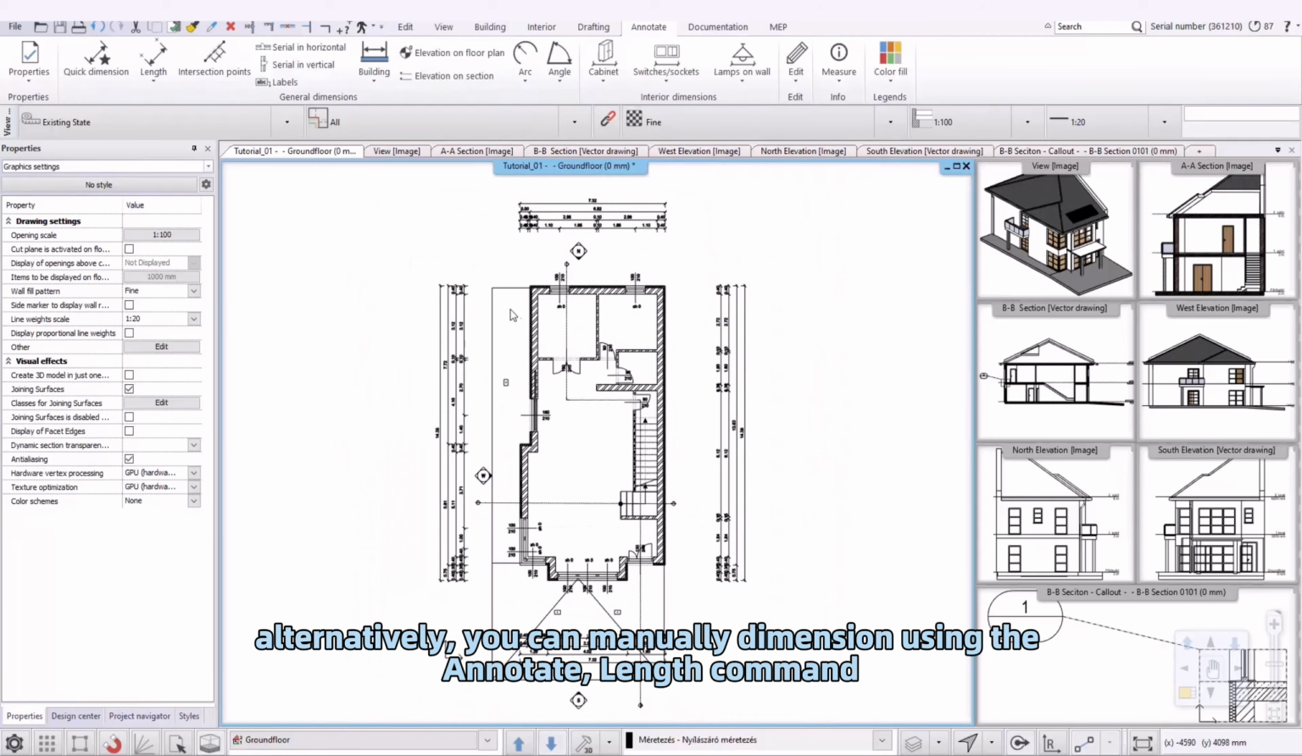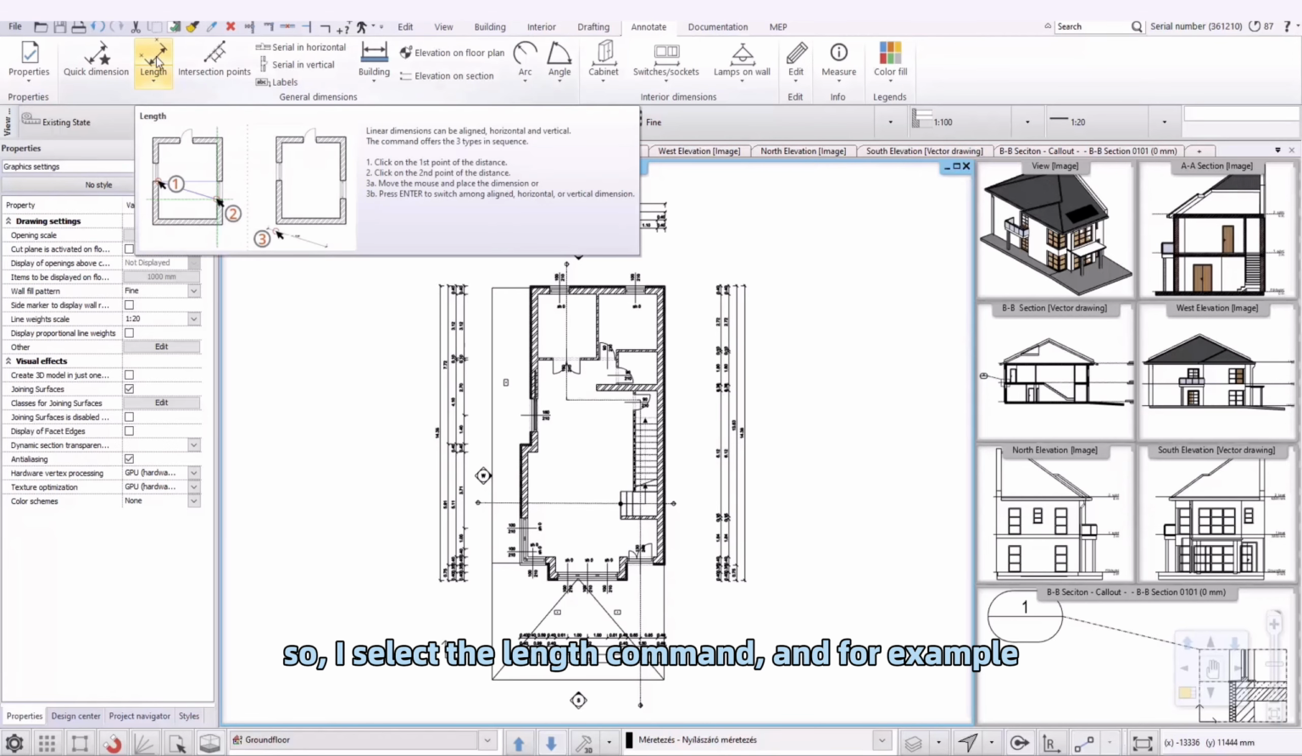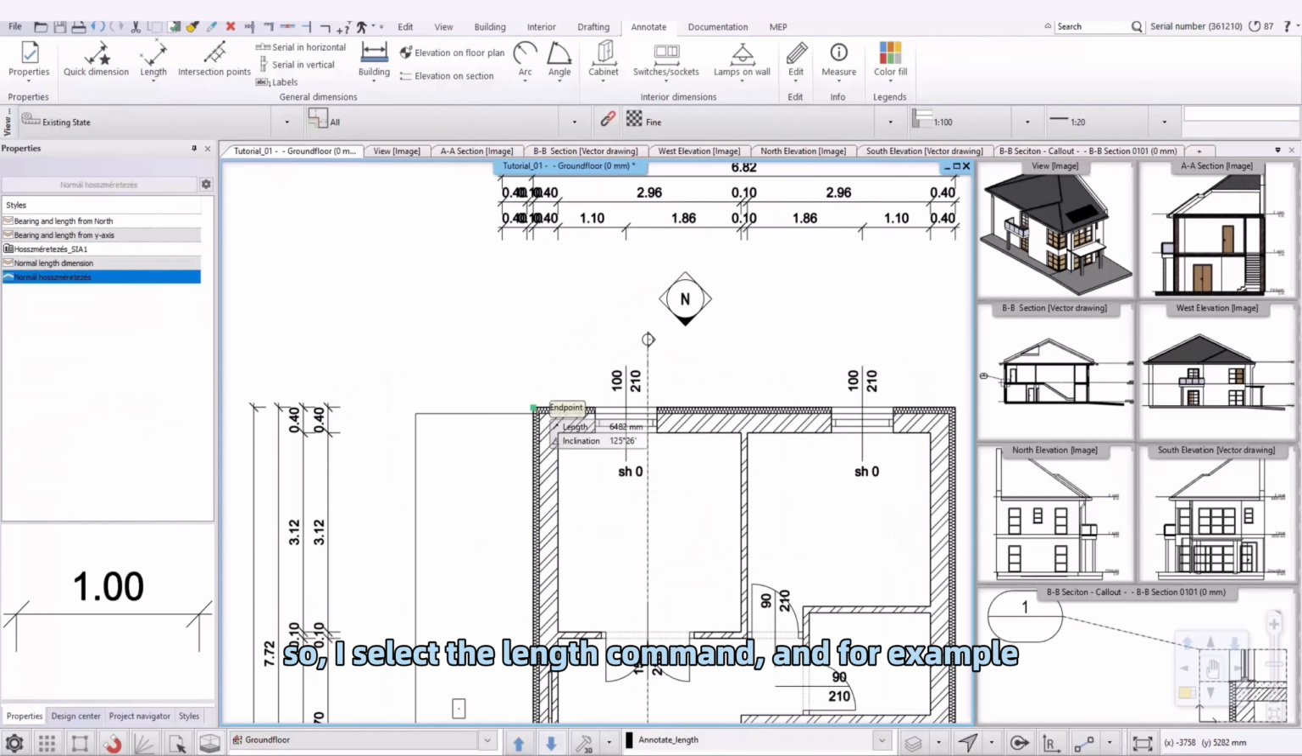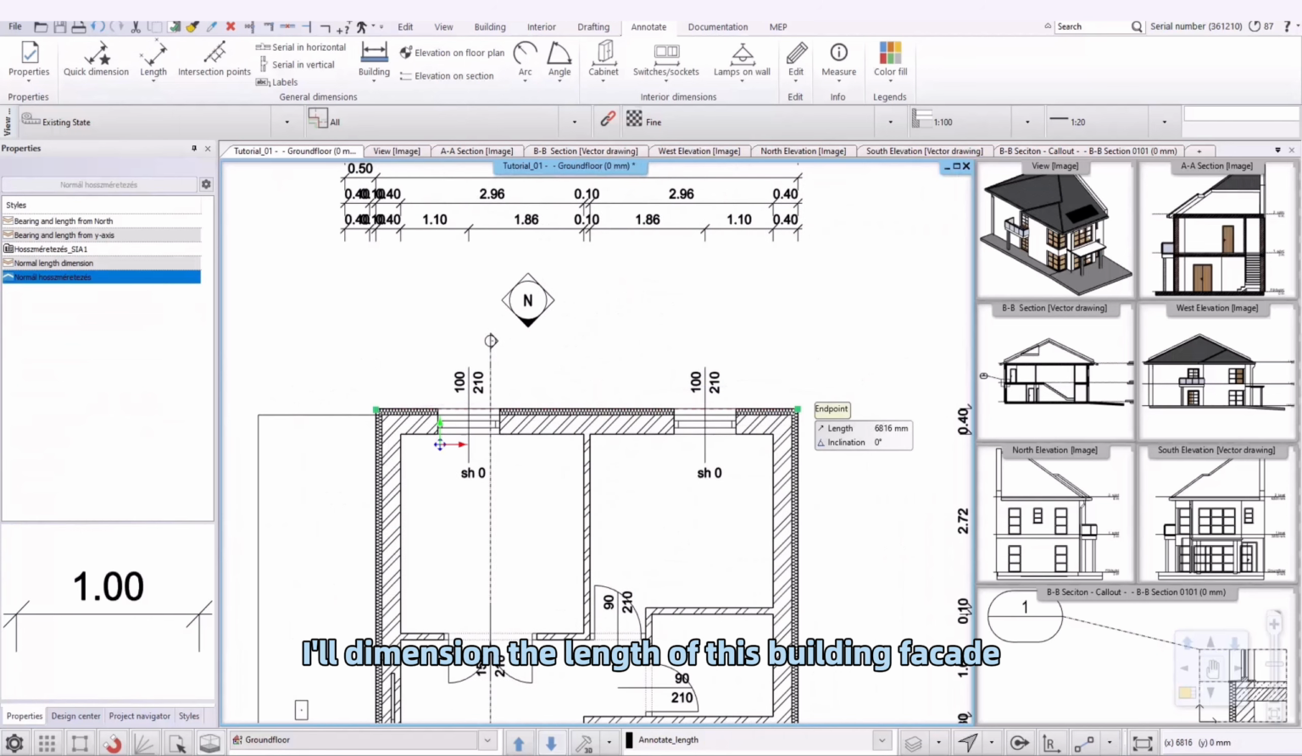Alternatively, you can manually dimension using the Annotate Length command. So I select the Length command, and for example, I'll dimension the length of this building facade.